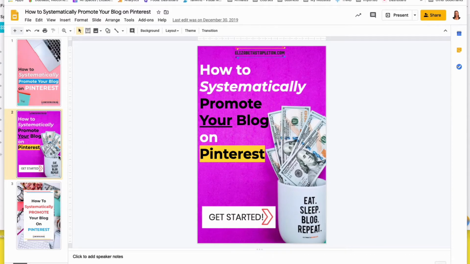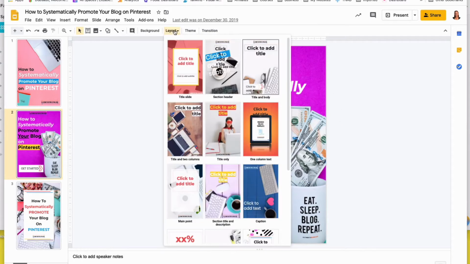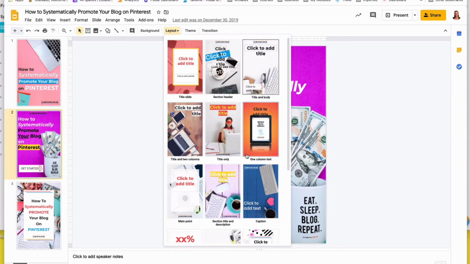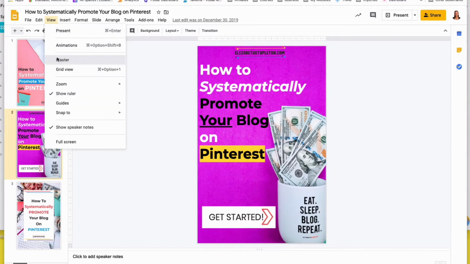So these are some pins I made for a post, and you can see when I click here, I can see what layout's being used. And here I've only got a few layouts, but if you use my Magic Pin Generator, which is a free tool for subscribers, you get over 50. So if you wanted to adjust something, let's say you're using the same layout for multiple things, you just have different colors, or maybe the font on the templates doesn't match what you're doing, you can always go to View and then Master.